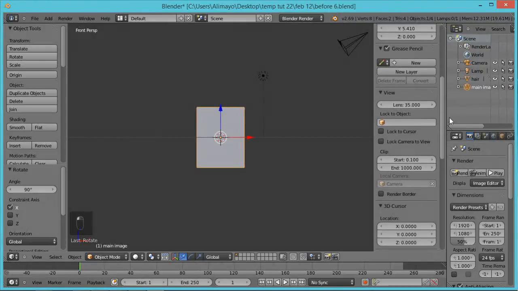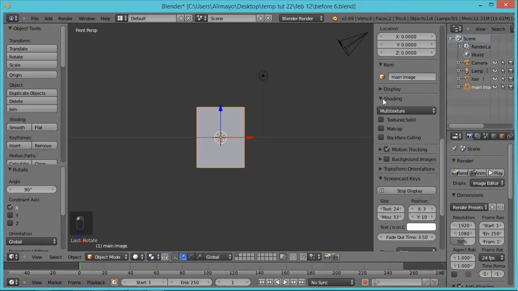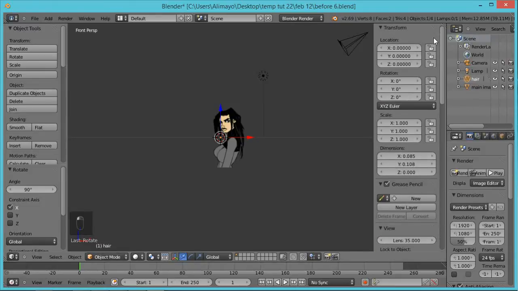To see the picture, you're going to go down to shading. Click this arrow just so it gives you more options. You're going to go to multi-texture. You're going to select GLSL, and then you're going to select textured solid, and this will allow you to see your image. Okay, what you're going to do now is select the hair right here, and because it's orange, you can see that it's selected. You're going to do the same thing.